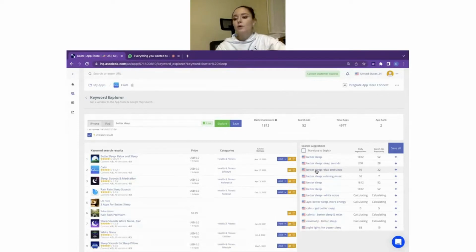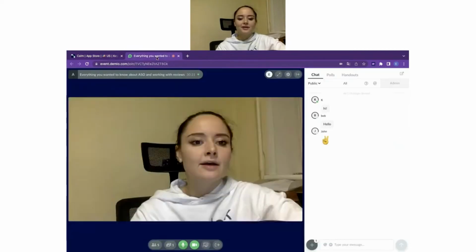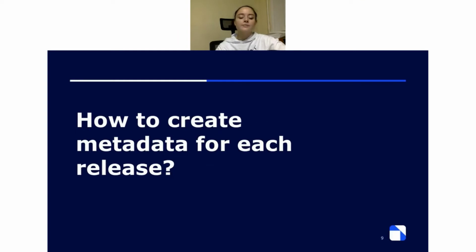And plus, you will also find daily impressions and search popularity. This is available starting from the Pro plan; everything is open. So we can work like that and also save it to your keyword analytics. So actually it's about how to work with search phrases. And let's go to our next topic, how to create metadata for each release.